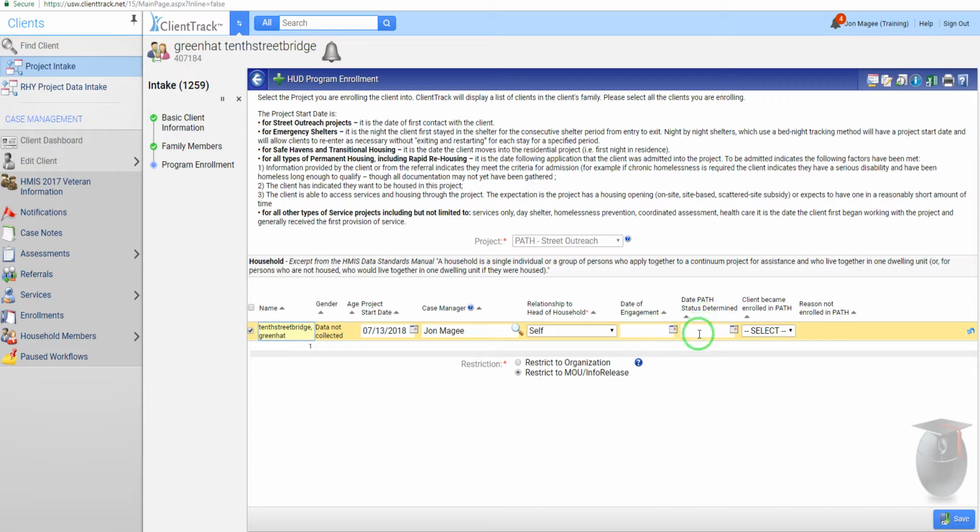Next, we have the date PATH status determined. This is the date that you have been able to determine whether or not this client is eligible for PATH. And that's going to be that you've been able to determine they're homeless and they have an SPMI. You don't have to worry about if you determined if they were chronically homeless or anything like that. Again, we're just looking at, are they homeless and do they have an SPMI?